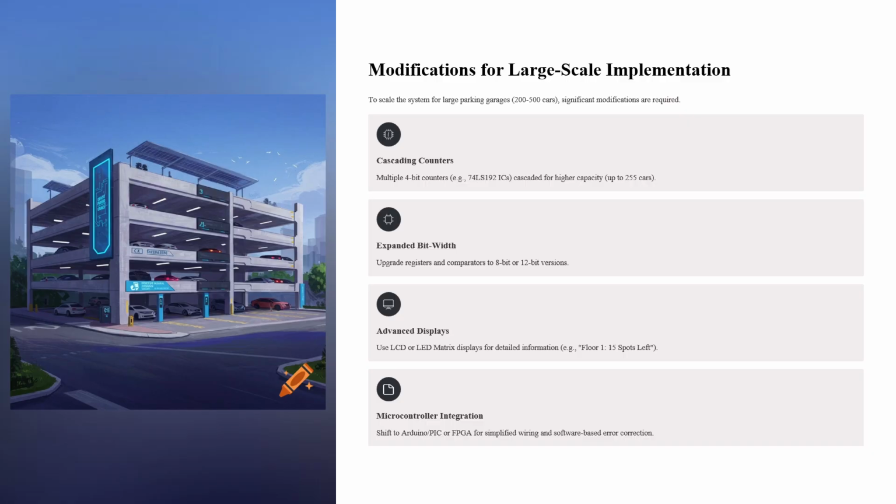For modification for large scale implementation, for large parking systems, some improvements are needed. We can cascade multiple counters for higher capacity. We can use 8-bit or 12-bit registers and comparators. LCD or LED matrix displays can show detailed information. A microcontroller or FPGA can also be used for better control.